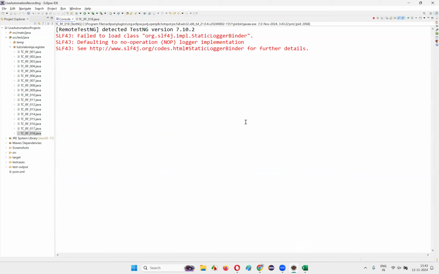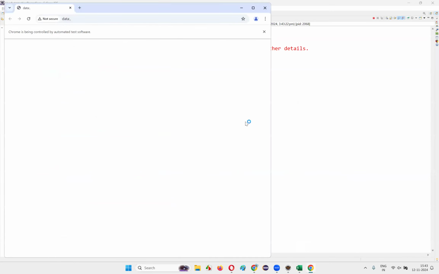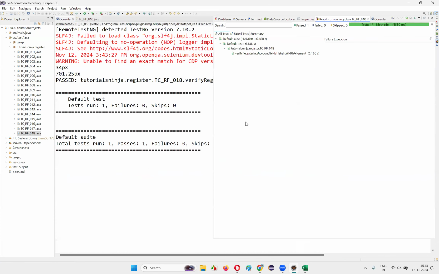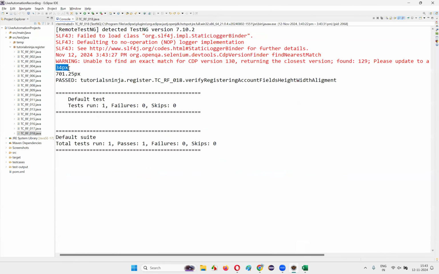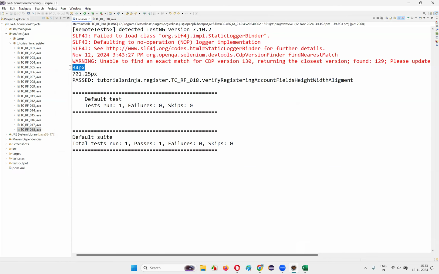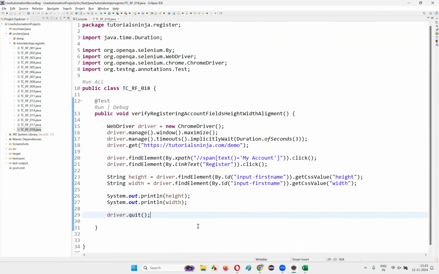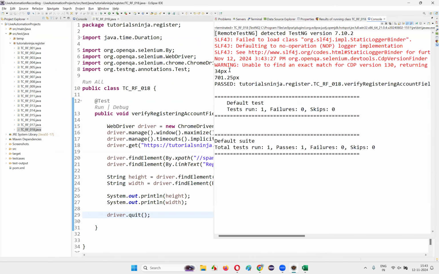Open the Chrome browser, maximize the browser, navigate to the register account page, and it needs to find the height and width. You see height is coming as 34 px and width is coming as 100%. Some width is coming, that is 701.25. Whatever the width is there, for example, assume that this is expected height and this is expected width. So we'll verify that. According to the client requirement, this is expected height and this is expected width.